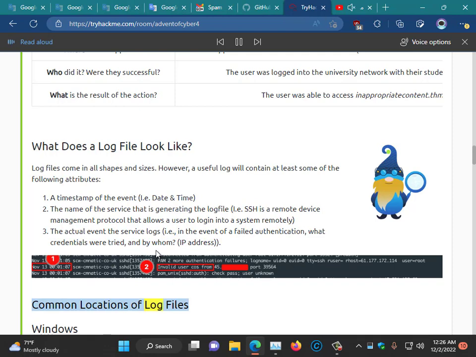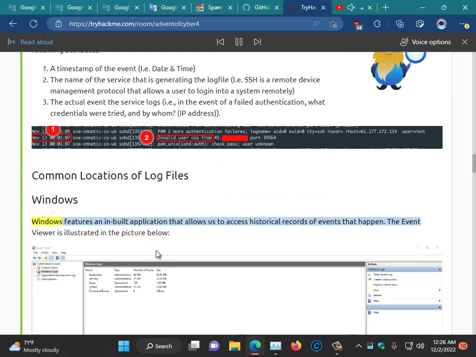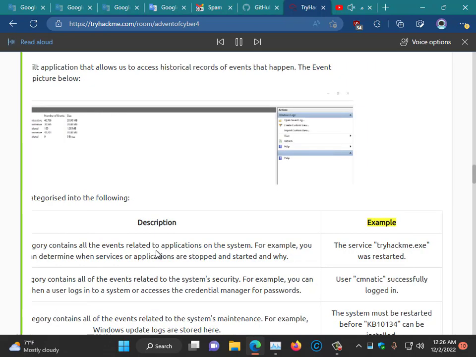Common locations of log files. Windows. Windows features an inbuilt application that allows us to access historical records of events that happen. The Event Viewer is illustrated in the picture below. These events are usually categorized into the following. Category. Description. Example. Application.